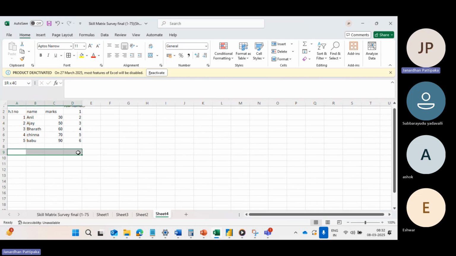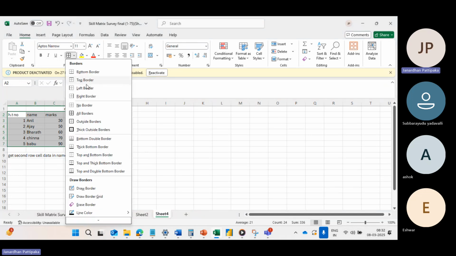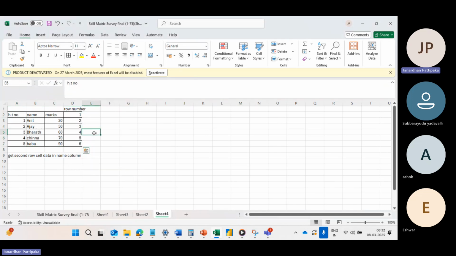Now, what is my requirement in the index matching? Let us try to match this column. I'm asking to get the second row cell data in the name column. So these are the differences. In the name column, this is the second row cell data. Suppose this is your data over here. In fetching some data from a record, you will go for the index matching. So I want to get the data from the second row cell in the name column.